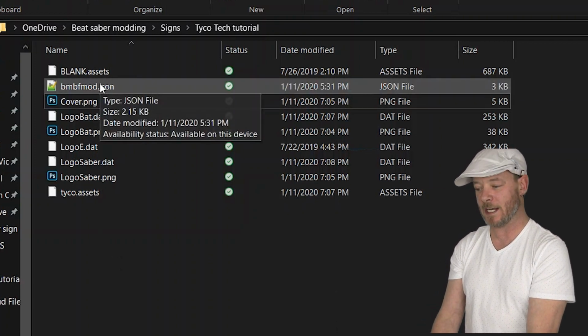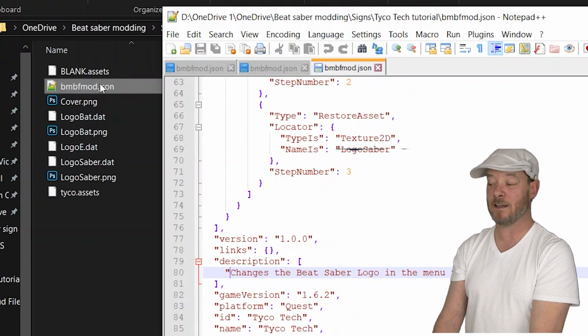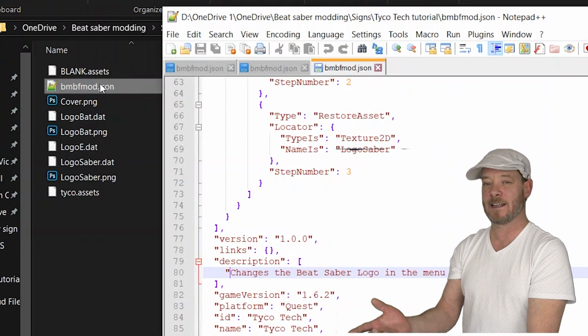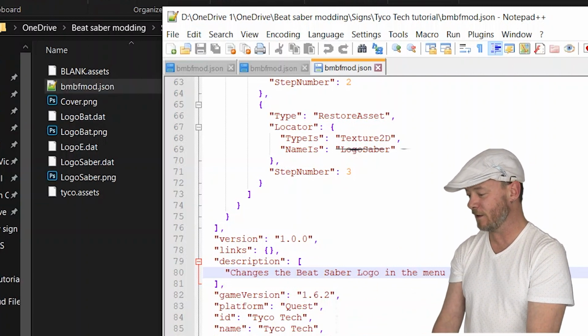We need to make one more change and we'll be able to zip all this up. And that's going to be to the BMBF mod.json file. Double click that and it should open up in a notepad. If it doesn't, just right click, select Open with Notepad. I have Notepad Plus installed, but it's very, very similar.